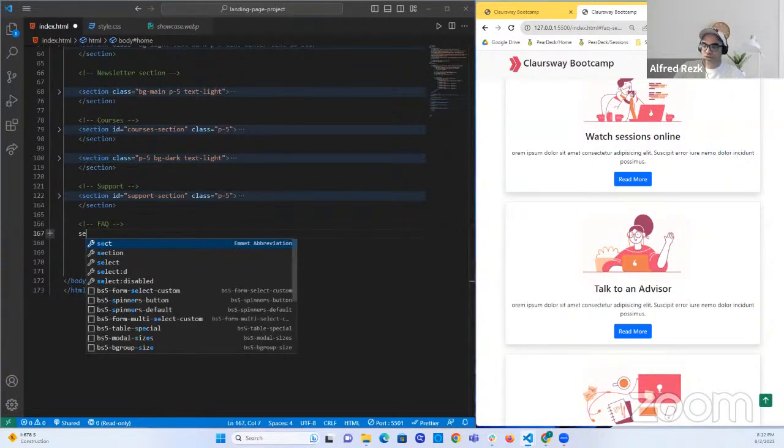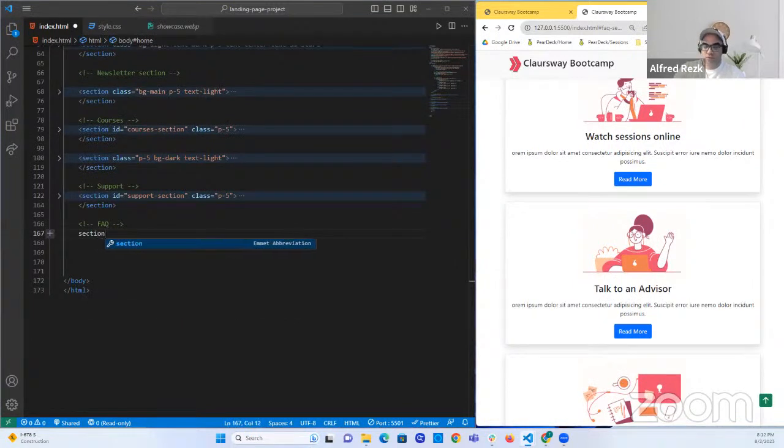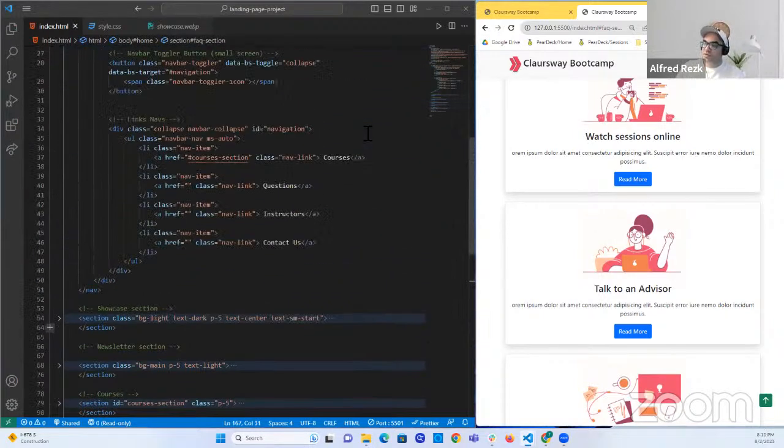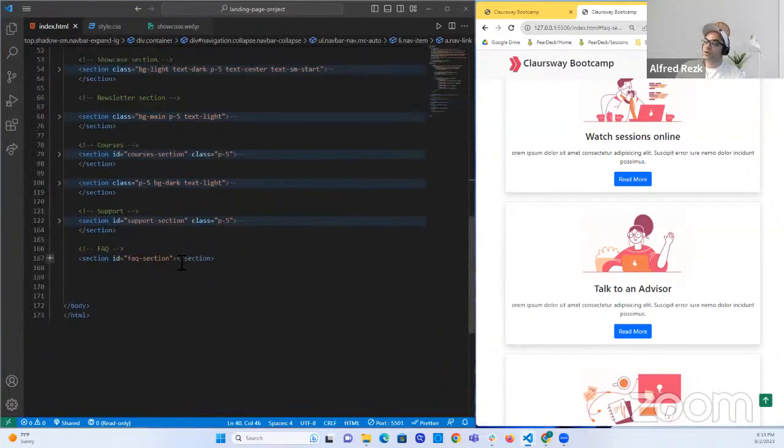And I will create a section that will have an ID FAQ section. And I want to connect my navigation bar where you have a link questions to that section. So you put FAQ section. And that's the section where I want to add my accordion.